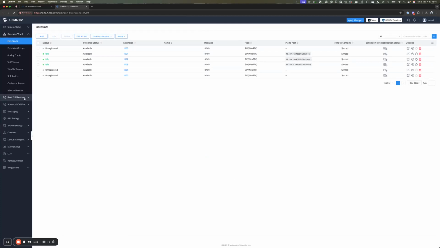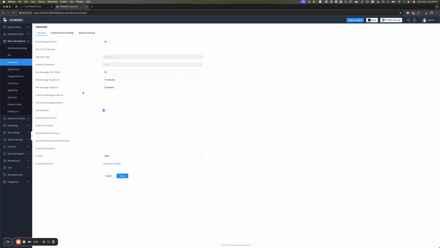Now we've done that, we'll come down to basic call features and go to voicemail. Under the voicemail tab, you'll see there are some options here. We can set the max number of messages per folder and the maximum length of messages, so maybe we only allow 5 minutes max, and a minimum of 3 seconds of audio. Those are the main settings that you'll want. So we can save that.